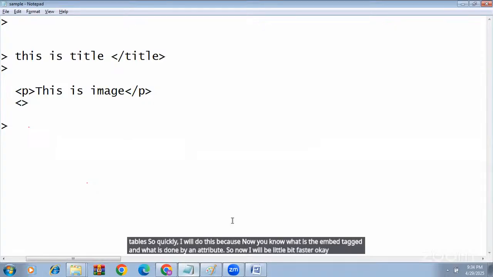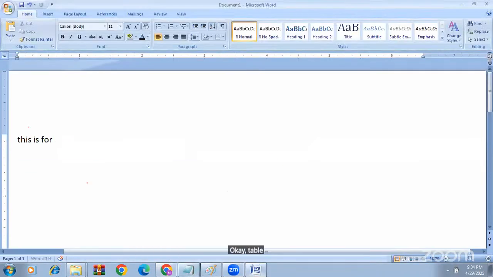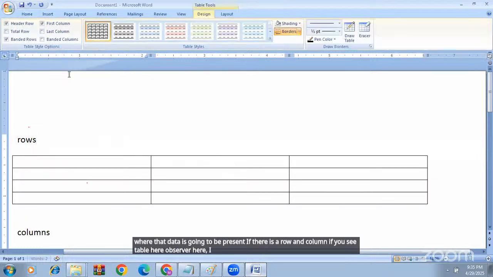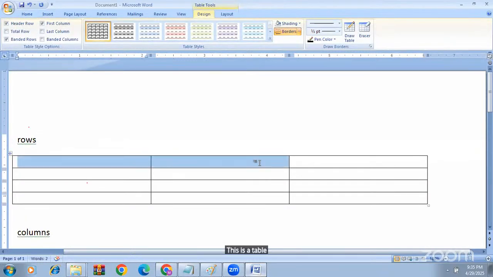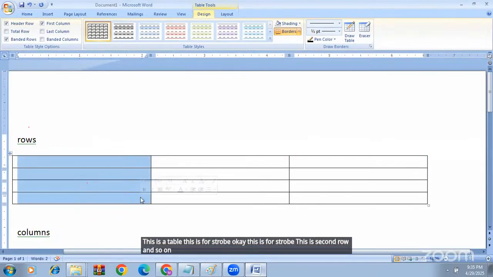Table. If you see a table, generally what is going to happen? A table contains two things. What are those two things? Rows and columns. The first one is rows, and the second one is columns. And where is the data going to be present? If there is a row and column, observe here, I'm going to take a small table. This is a table. This is the first row. This is the second row, and so on. Four rows are there, and this is the first column, second column, and third column. So these are columns. You are going to write the data here.